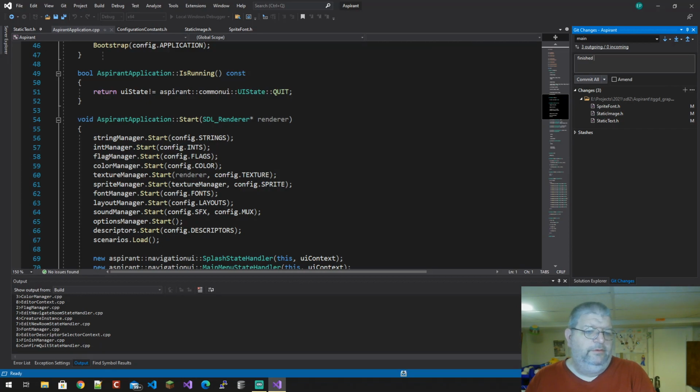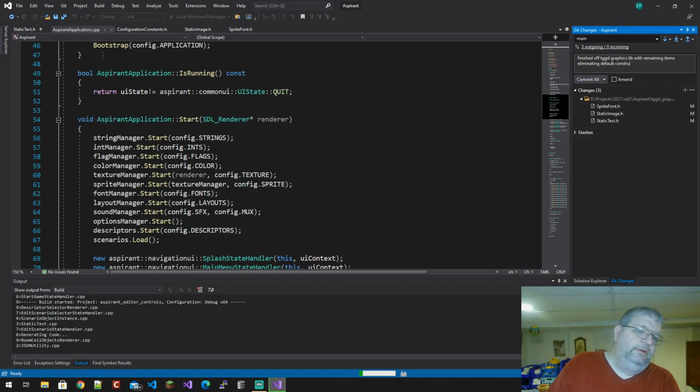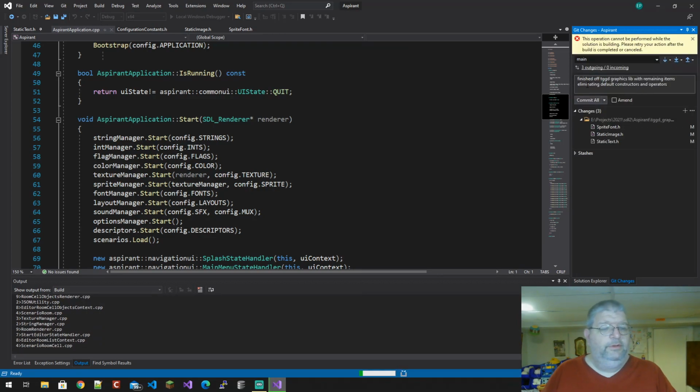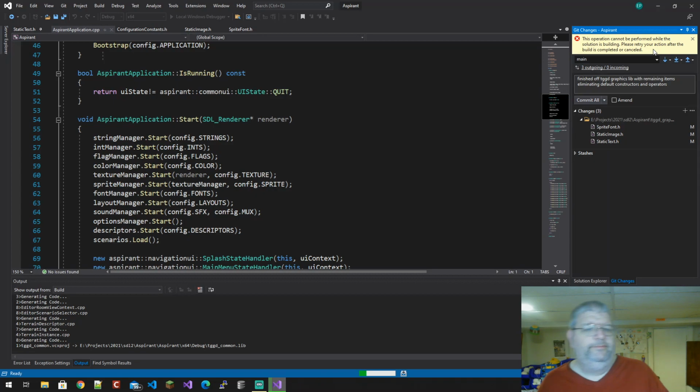Finished off the graphics with remaining items. Eliminating construct defaults, default constructors. Oh, well, it's building. Wait, okay, well, I'll wait. But hey, can't do that. I don't know why not.